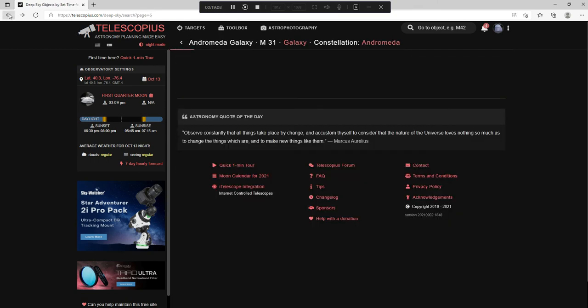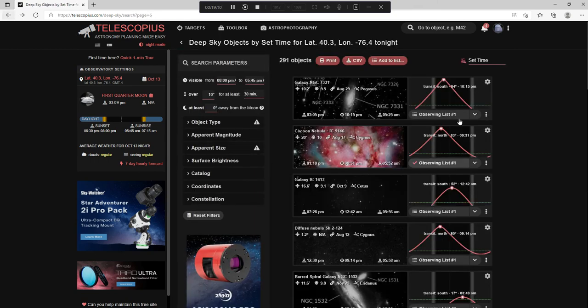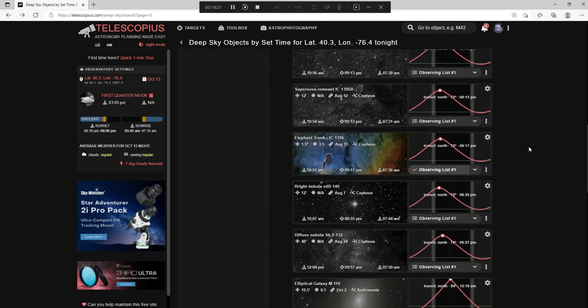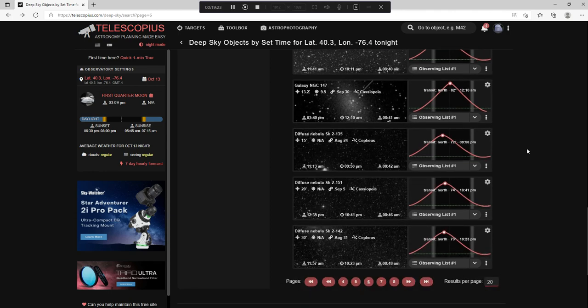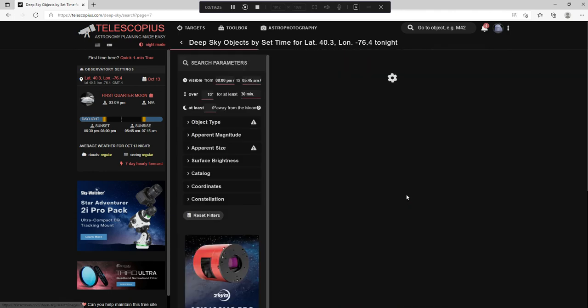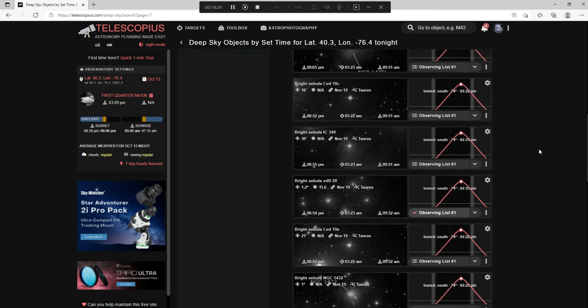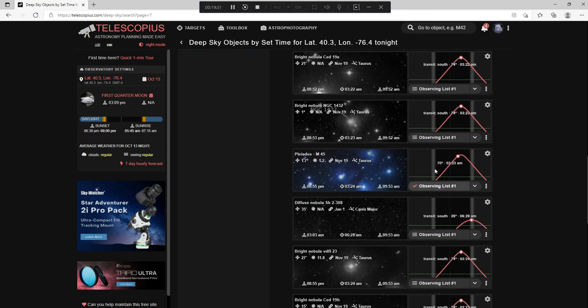I didn't want to get this too long. I'm approaching 20 minutes. Again, this is telescopius.com. I think I'm pronouncing that right. But very handy. And I use this every time I do astrophotography to see what my possibilities are. There's the Pleiades. You can see that one visually also.